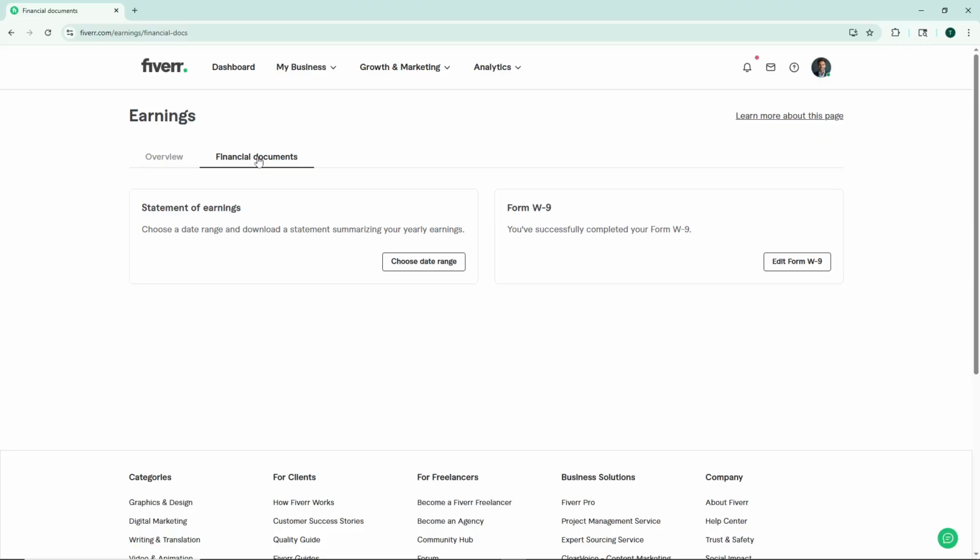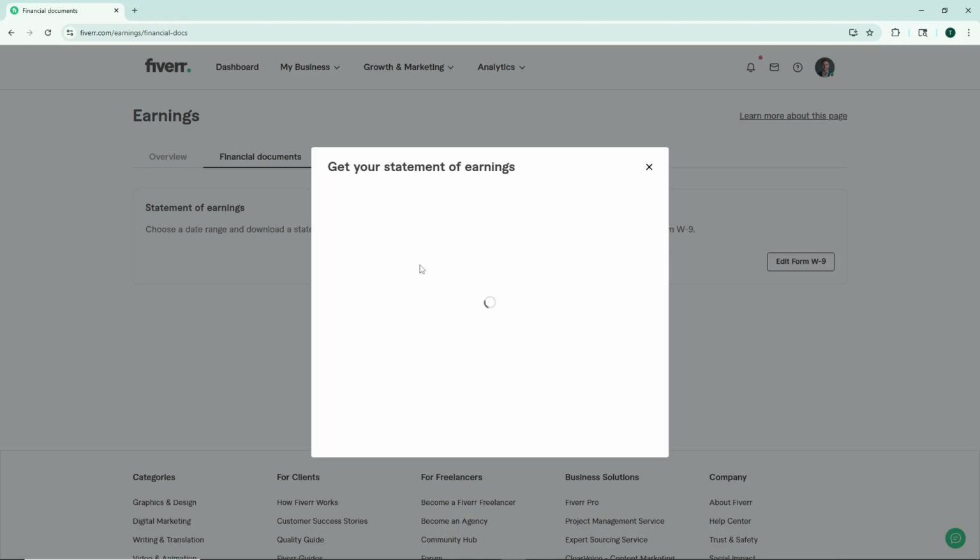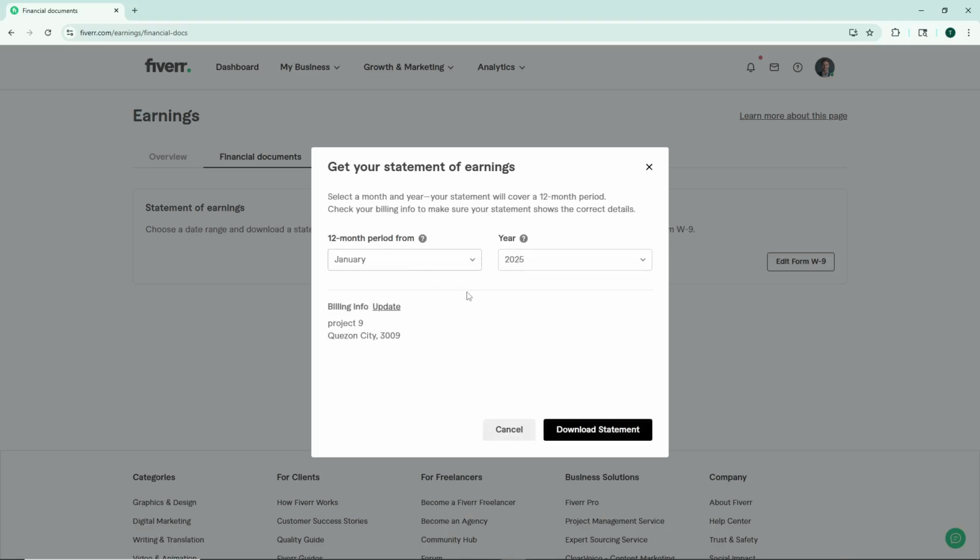In the Financial Documents section, you'll see the Statement of Earnings option. Navigate to it and click on Choose Date Range. This feature allows you to customize exactly which period you want to review, giving you flexibility in how you organize your financial records. A drop-down menu will appear showing different time periods.